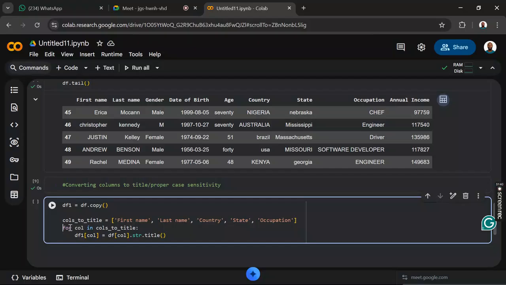This one that I have here, columns to title, is a variable. You can use any name, depending on what you can relate with, right? But whatever name you're using here is the same name you have to bring in here. So a variable name. We are assigning all of this into a container. So let me explain this quickly.